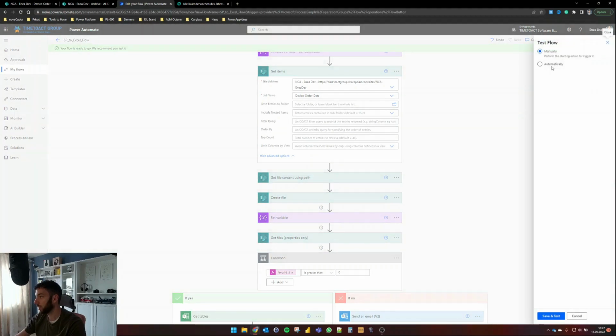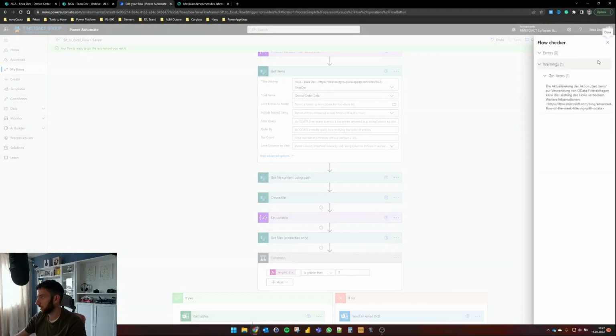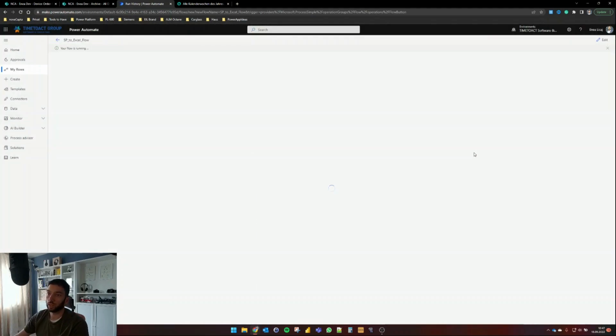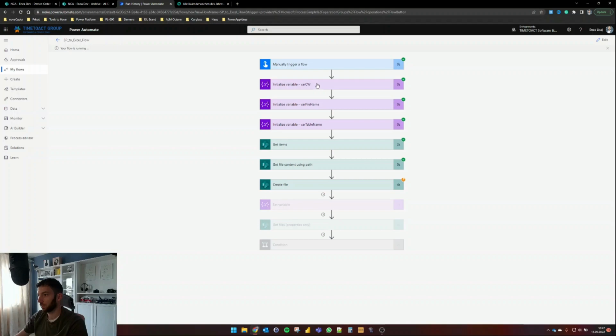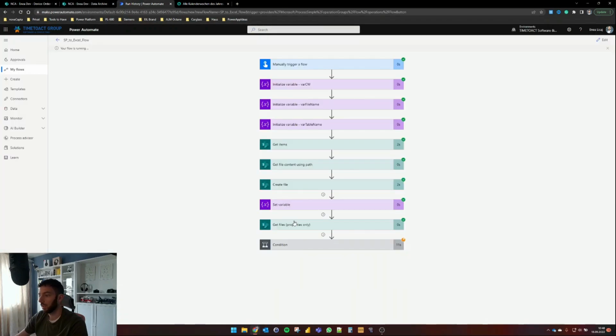Okay, so now let's test it. Manually, I am going to save and test. And yes, I know, you have to accept the permissions the first time, click continue, and then run flow. So this will now trigger the workflow, and we have here the calendar week already. It's creating the file. Let's take a look in the templates folder. That's my template. In the data archive, we already have a file.